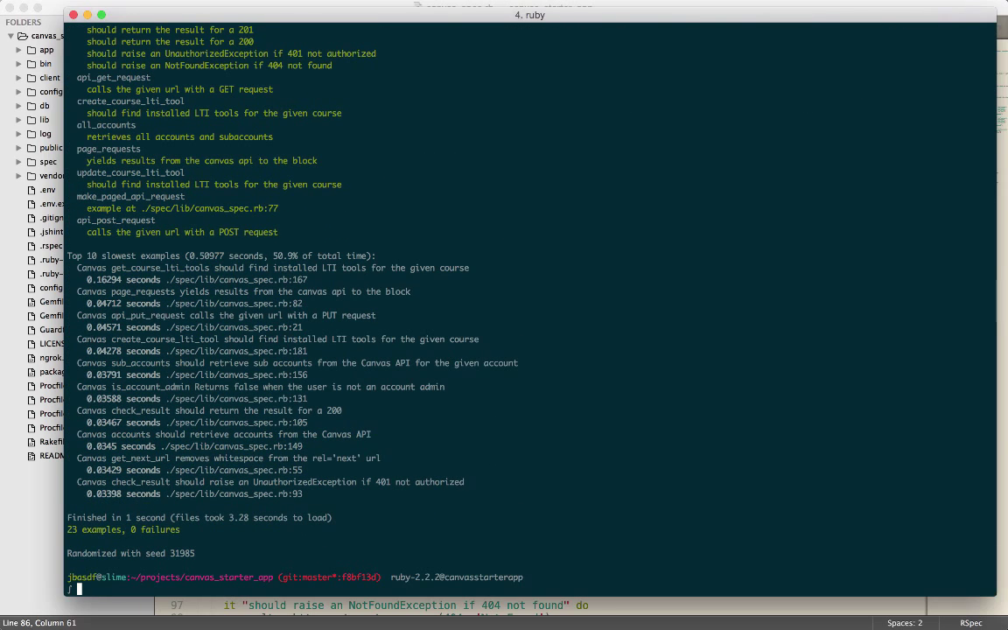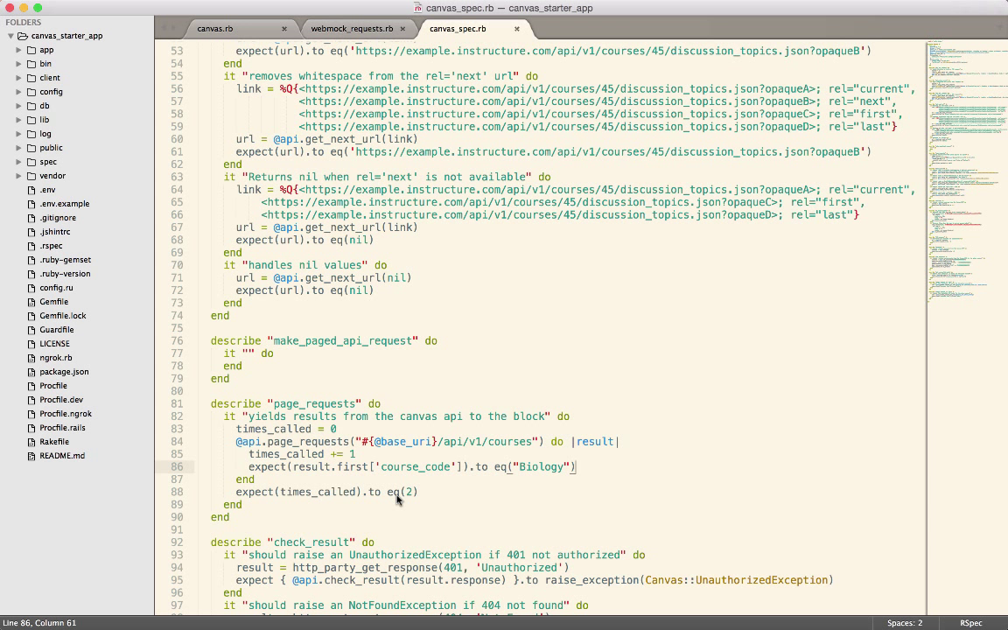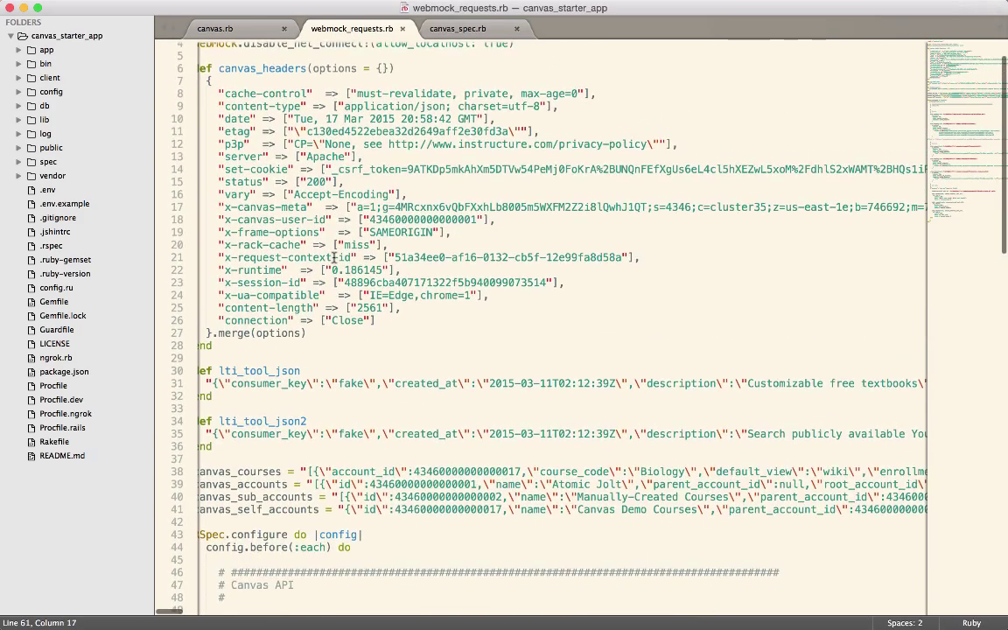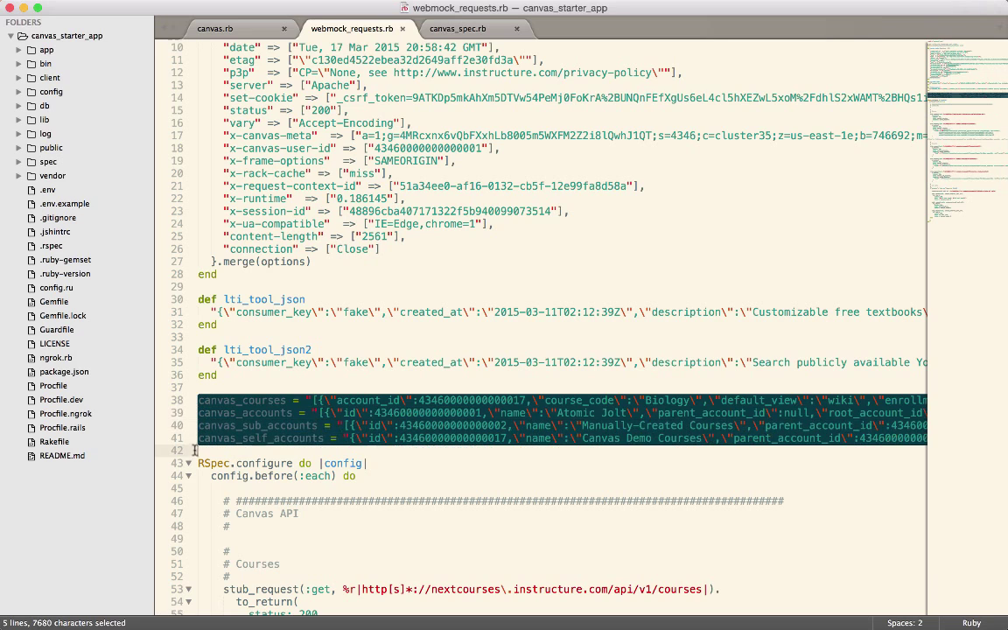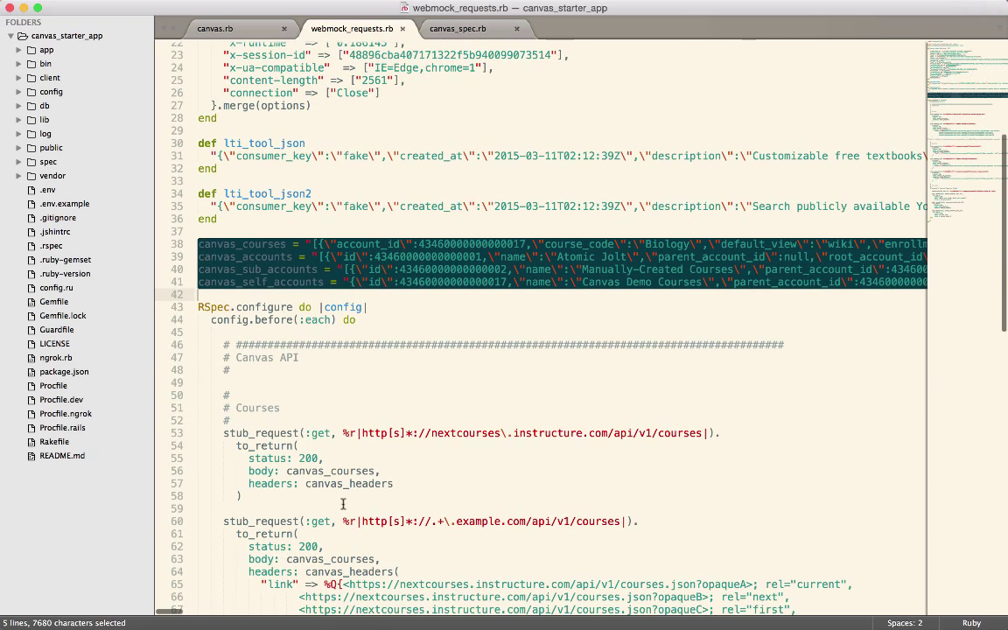So while that's running, it looks like we're all green, so we're good. One of the benefits to this approach is I haven't actually hit the Canvas API at all. As I write new methods and add new specs for those methods, I can easily discover what the live API is going to return, and then write some code against that without hitting the actual live API. In this case, I was kind of lucky because I've already figured out what these different method calls return and what I would expect, and then I've stubbed those out.